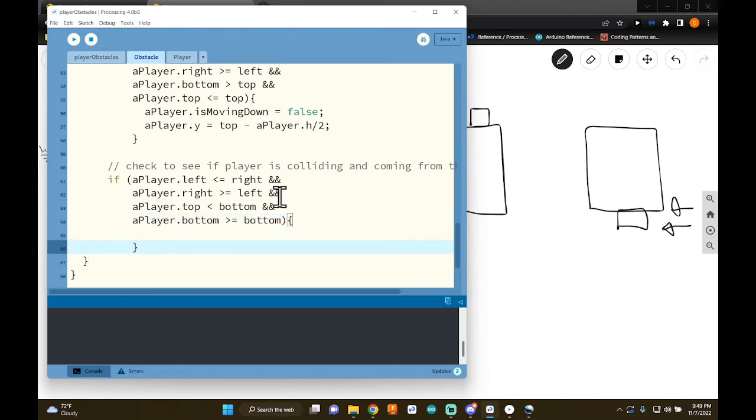If that is the case, we want to stop the player from moving in that direction. So if you come from the bottom, that means you're moving up. So a player dot is moving up is false. And then what we want to do is say a player dot y is equal to the bottom of the obstacle plus a player dot h divided by 2.